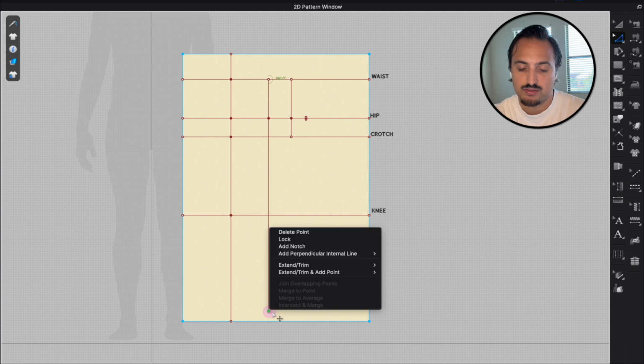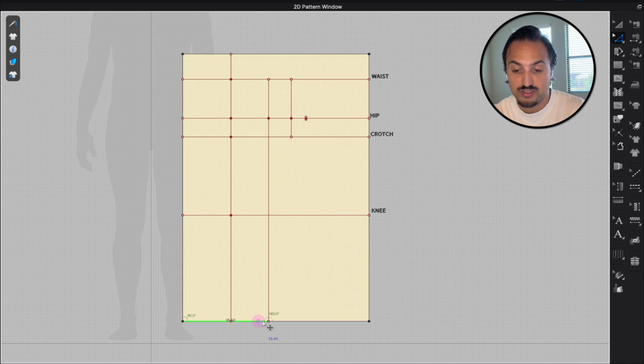I'm gonna pull this down just a bit, and then I'm gonna select this bottom point, and I need to extend slash trim, and add a point to the pattern outline, because I need this to come all the way down. So now I've created a segment point, and I've split these up.